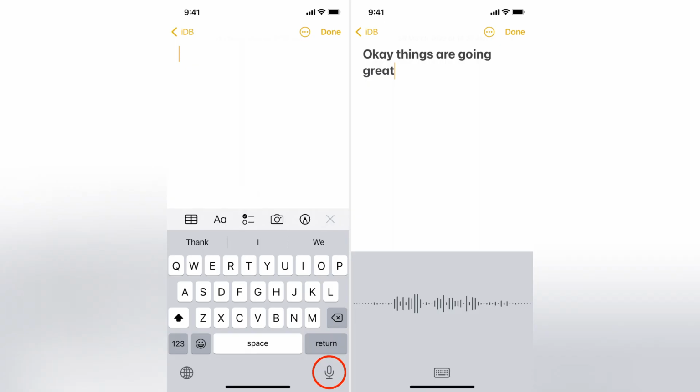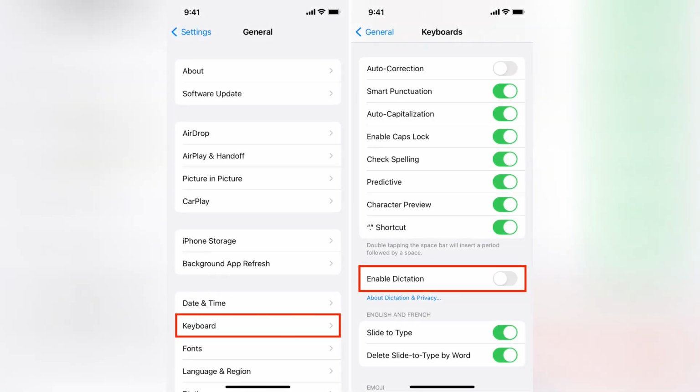If dictation isn't working yet, just force close the app that's using it. Just swipe up, close the app completely, reopen it, and tap the microphone key on the keyboard.